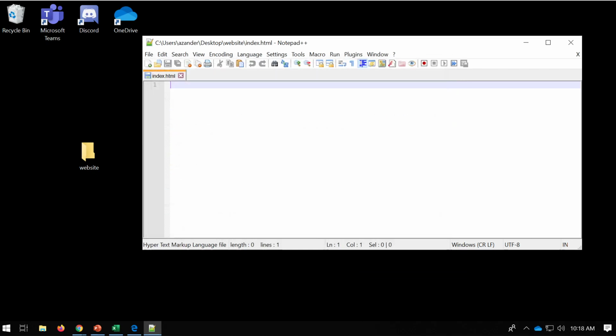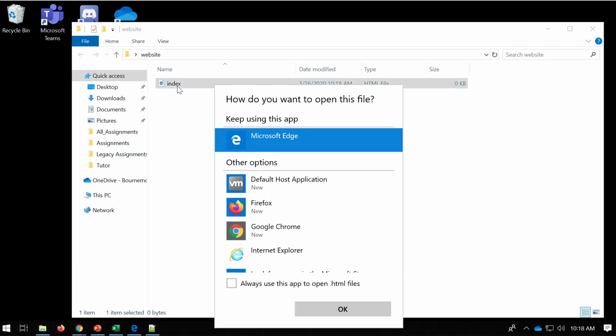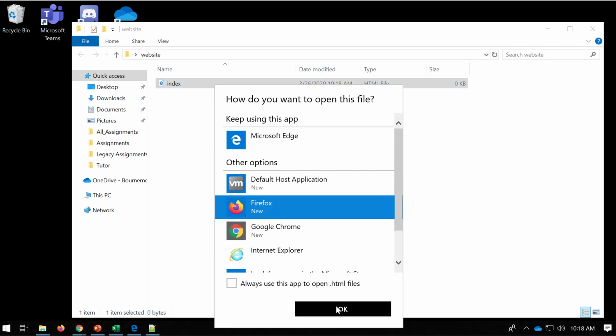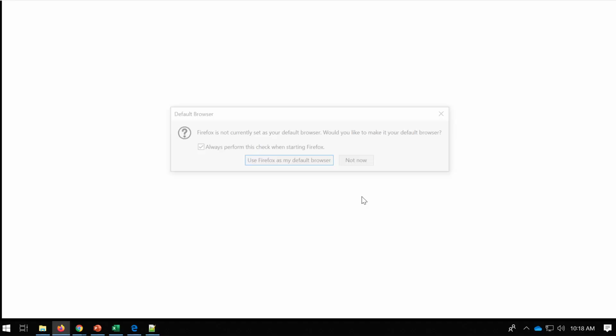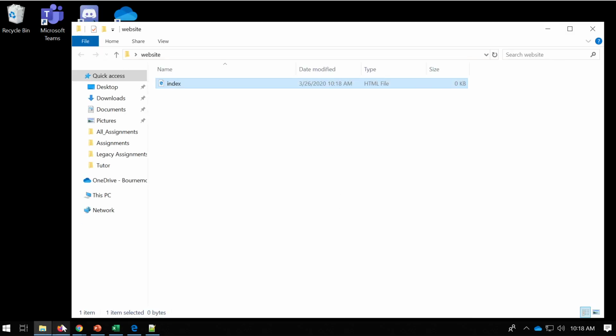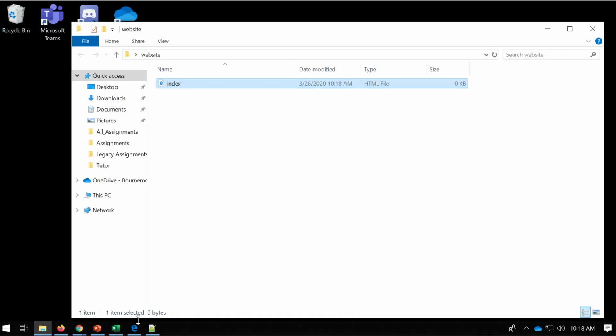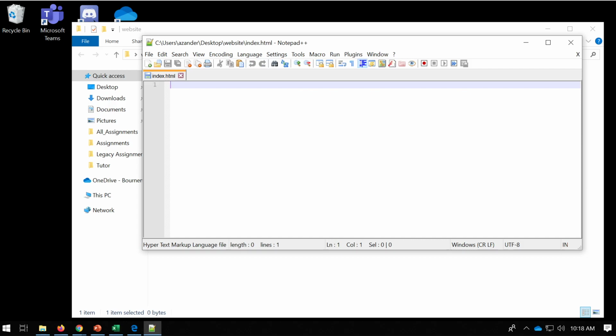So if I save that, we now have a web page. If I go into this folder, open this up using Firefox, we can see that we've got a blank page. Well, not the most exciting page, but obviously we've not done anything yet on this page, so that's what it's going to look like.